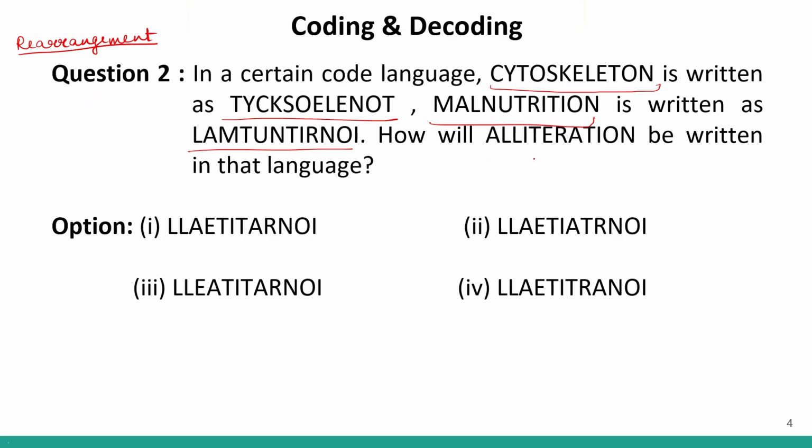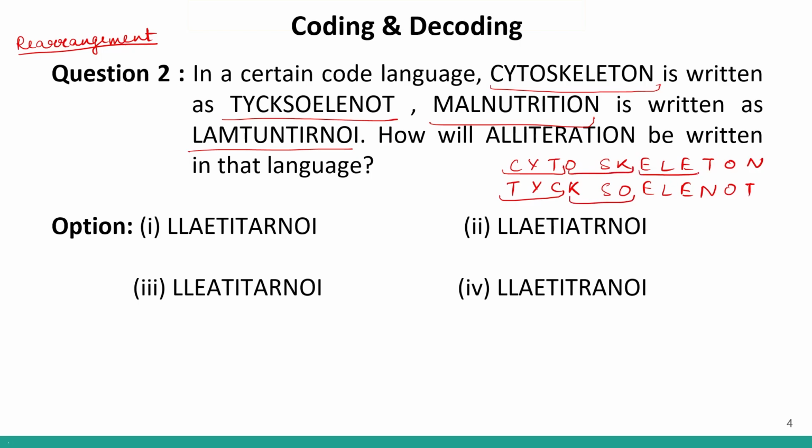So let us check for CYTOSKELETON. Okay, this is the spelling. It is coded as TYCKSOELENOT. Okay, it is coded like this. Correct? Now, if I look at these 3 letters, they are over here. Similarly, these 3 letters are over here, and these 3 alphabets are over here. But they have been reversed.